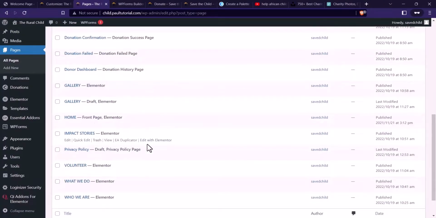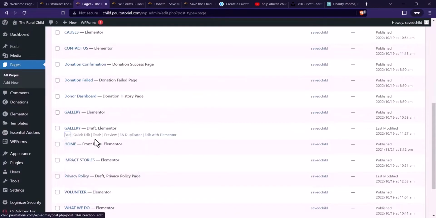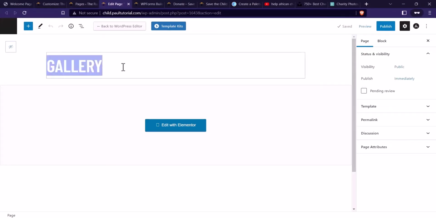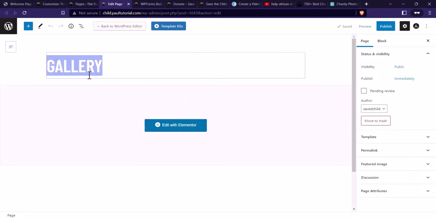I think there's one thing that is consistent between the two pages that have rejected the duplication. I think what is causing it is the WP Forms element. That's my guess. If you're having the same issue, just delete the element and try it again. So I'm going to change this to donate. Click on publish.